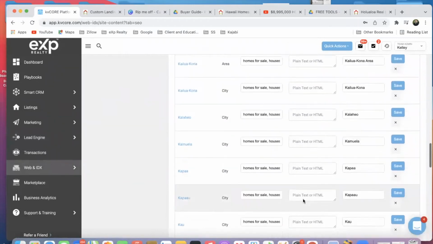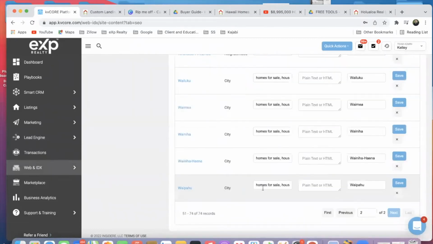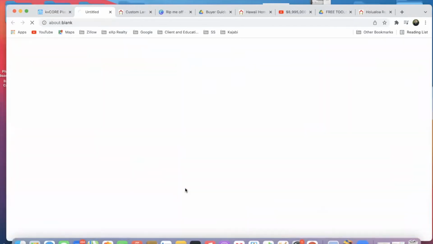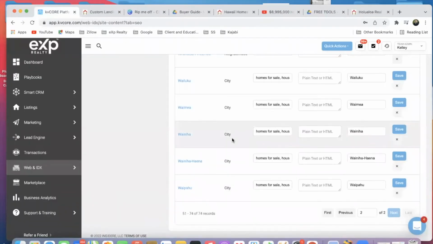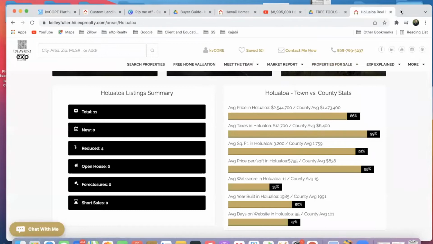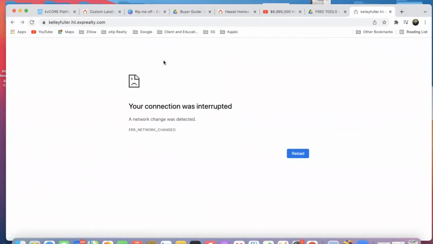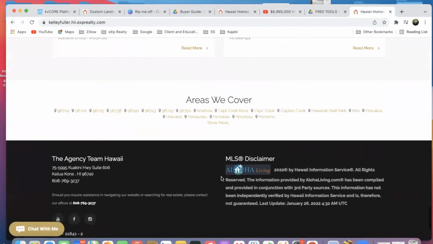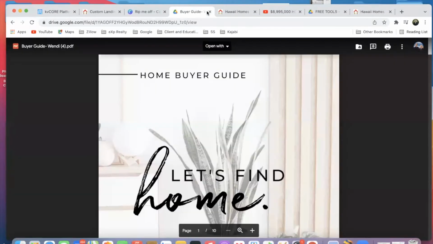But then it doesn't connect to our MLS. I feel like you can. I know I have, let's see if, okay, maybe not. Anyways, you can add as many as you want or as few as you want. But then at the bottom of your website, you have all the areas here. So let's get rid of that.